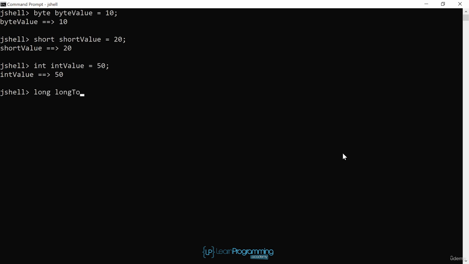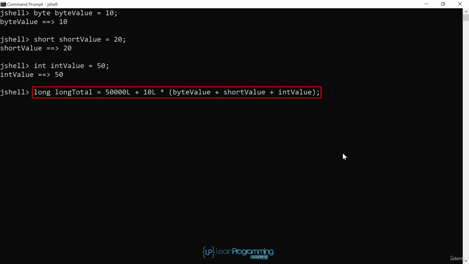Long total equals 50,000 L. I'm going to put an L there to signify it's a long data type. Plus 10L times. After this, we need to multiply that by the sum of the byte, short and int values. We can add that directly into the same statement. Opening parentheses, byte value plus short value plus int value, closing parentheses, semicolon. So that's actually one solution done in a single line. And just to confirm this, and there you can see we got the result 50,800.